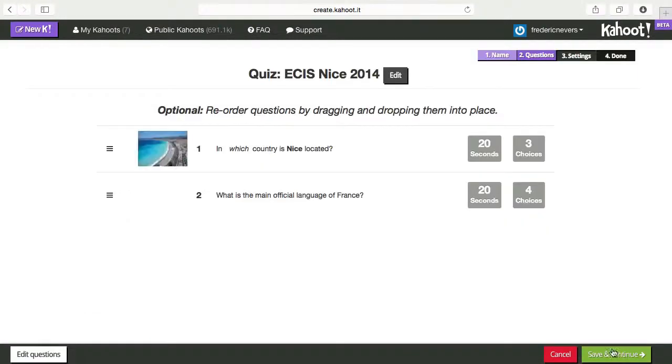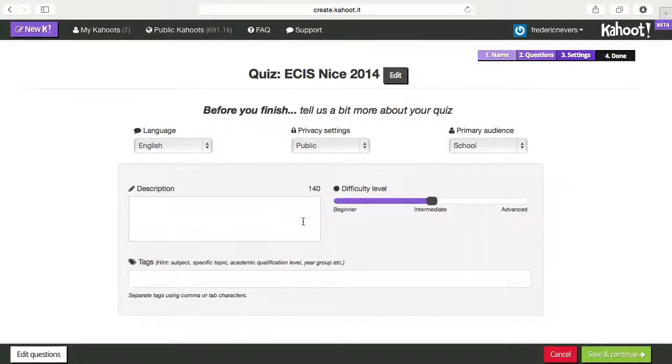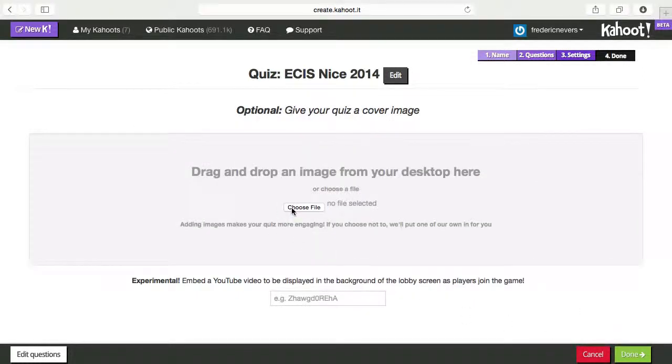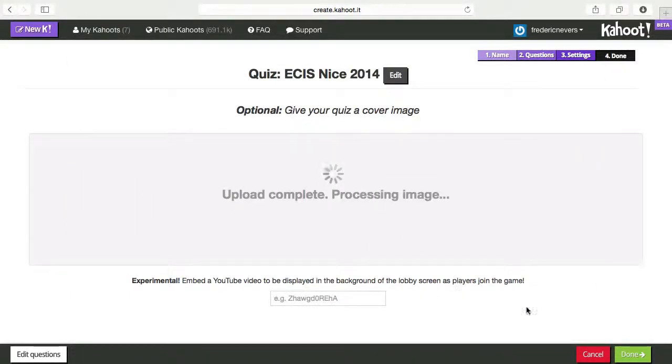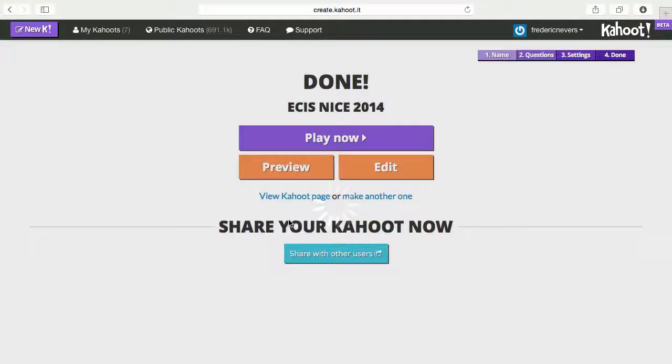So I'm going to click save and continue. I could reorganize my questions here if I wanted to, but I'm happy with it. Hit save and continue. Here, I'm going to keep my Kahoot private. That means that other users can't find it, but definitely my students will be able to find it. I could adjust the level, etc. This is especially if you've got a public Kahoot, for example. And click save and continue. I can give my quiz a photo, like a picture, for example, and then hit done.